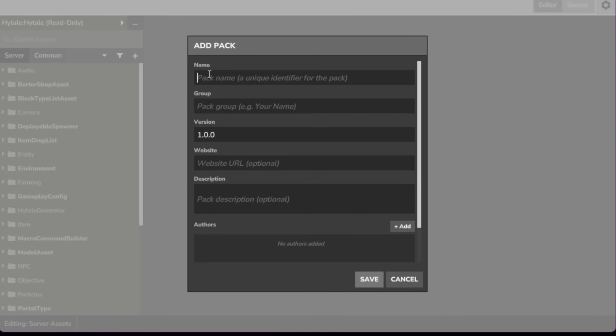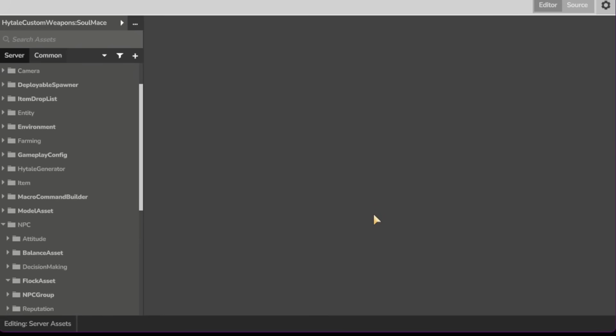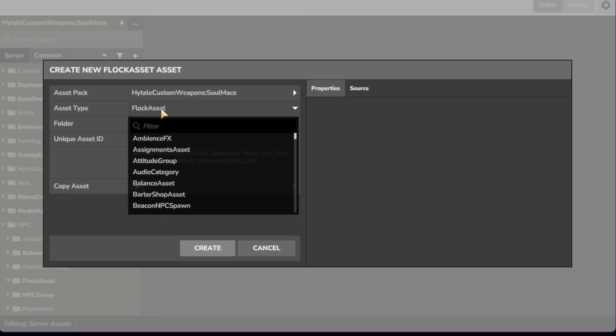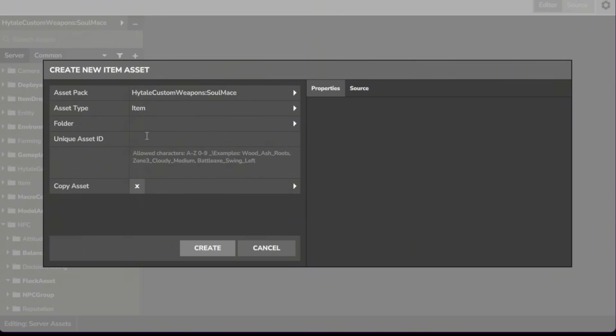Once you get inside of your Hytale asset editor, go to those three dots and click add pack. Here I'm gonna name my pack Soul Mace. The group I will call Hytale Custom Weapons, and the others are completely optional. Then click save. What you have to do now is press this plus button over here and select the asset type item, and then to your asset ID name it however you want.